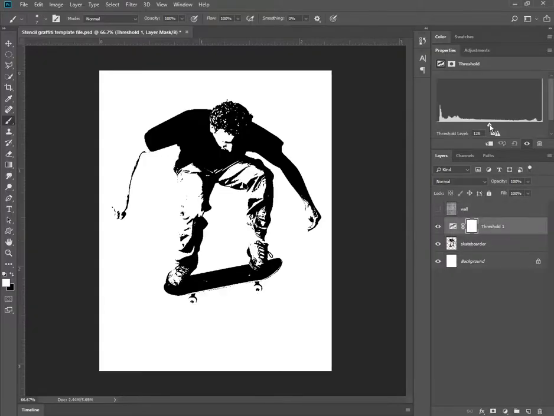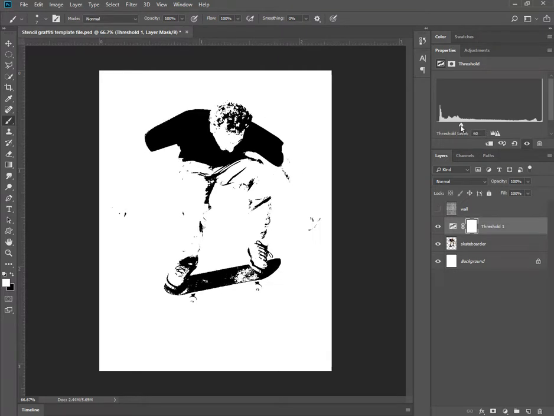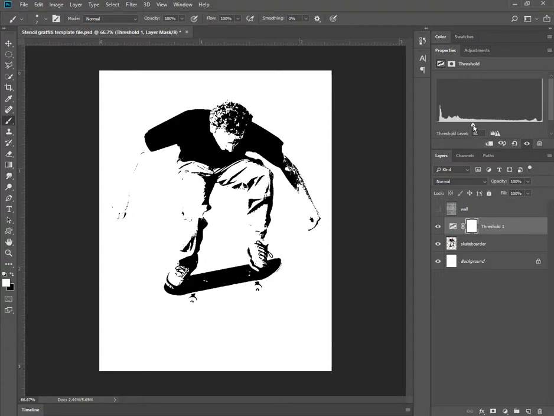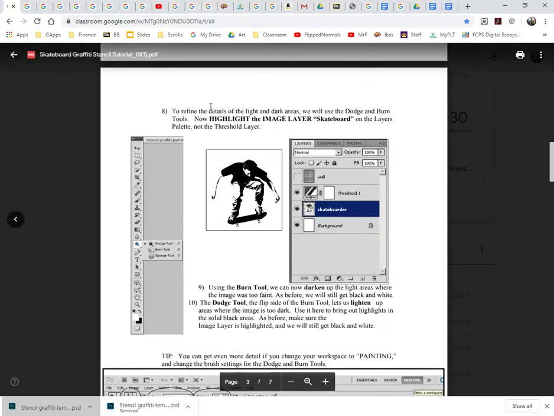Let me see, it starts at 128. I'm going to go a little bit, I like seeing a little bit more of the hair in there. That's kind of fun. It's a lot of work though if you're cutting it out. Then we'll go down to here, and we'll do some darkening and lightening a little bit later. Alright, so I'm done with that. I'm going to refine the details, and I will use dodge and burn tools to do so.